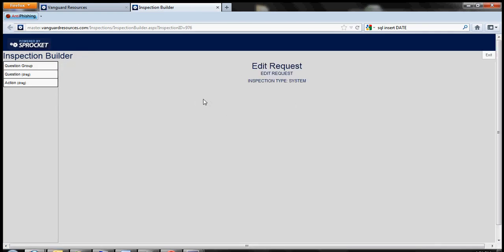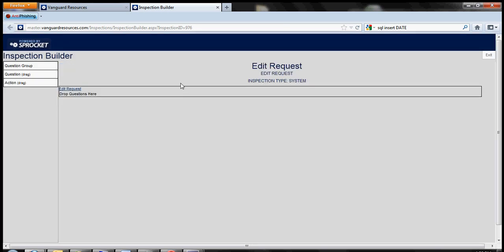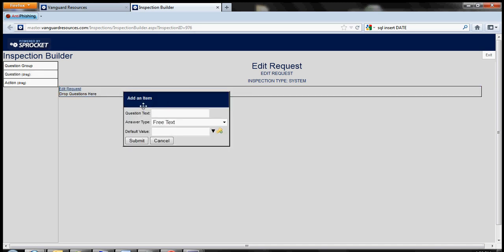This brings up the inspection editor. The first thing we have to do is double click on question group and enter a name. I'm going to name mine again Edit Request. And then we're going to have to add the questions. To do that, you click and drag where it says question over into the question group, which you'll see it highlight in blue when you get over it. Okay, I've just gotten into my question group, so I'm going to let go.